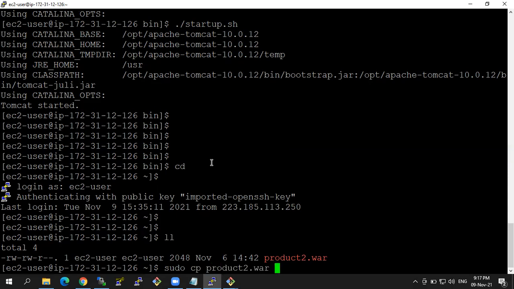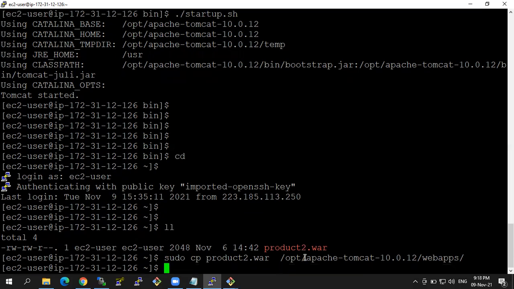Part2.war is there. After that, I need to copy this one. In the OPT folder, I have the Apache Tomcat, and under it the webapps folder is there. So I need to copy the Part2.war file into the Tomcat webapps folder. So now just dump this file.